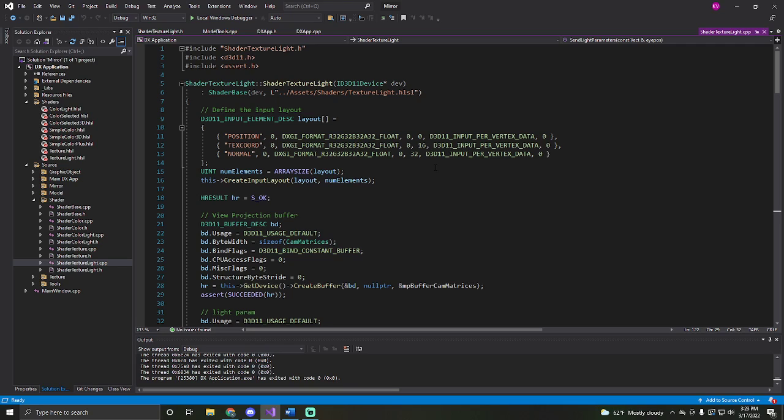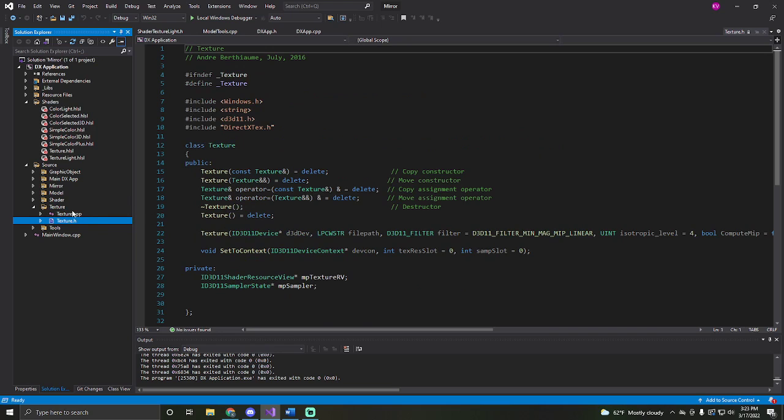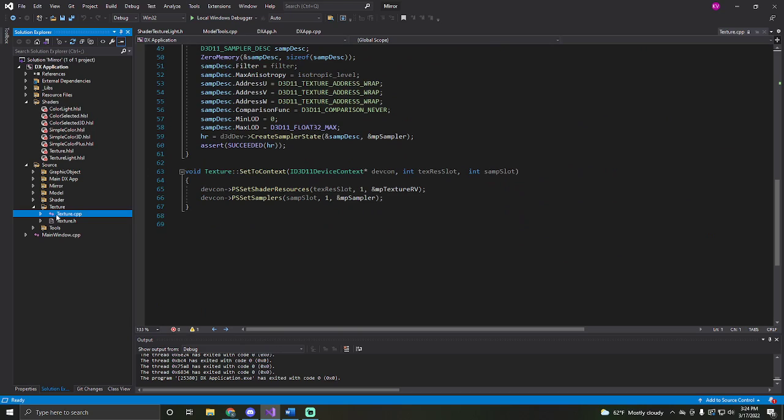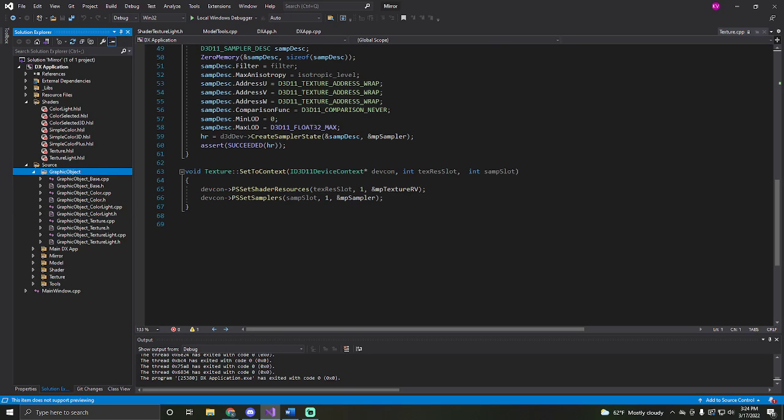I believe that's it for the shader class. Next up is texture. Did I go over texture? I guess there's not much to the texture. It's just pretty simple, so let's not go over it, but let's go over graphic objects.